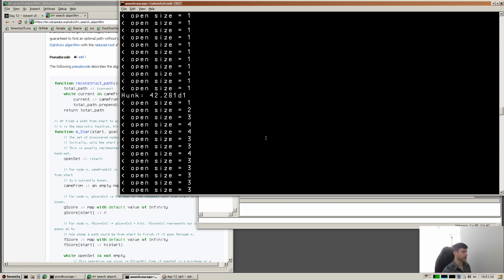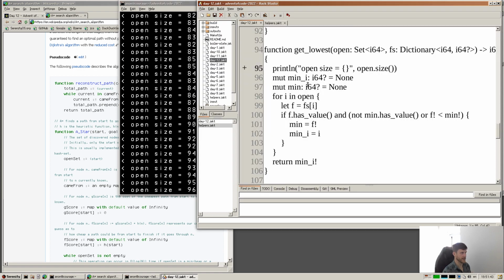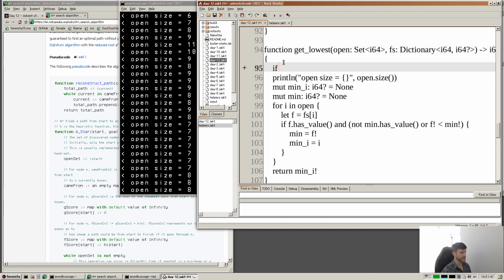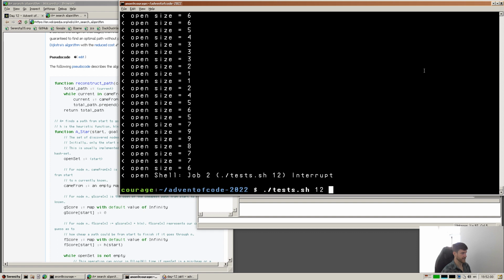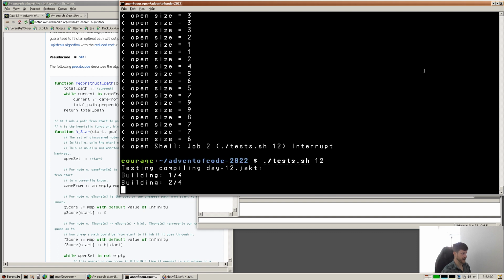Well, it'll be kind of an interesting one. So there were a couple of 3-digit ones. So I think I will, if open dot size is greater than 100. Maybe I'll start with 1,000 and only print the really massive ones. But it could be that we have to just do greater than 100.